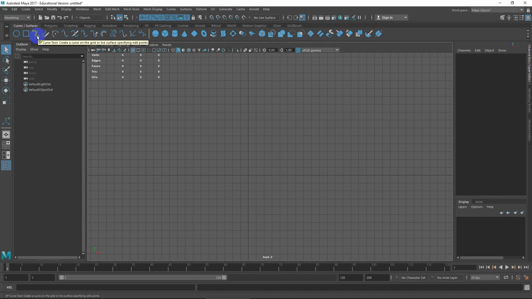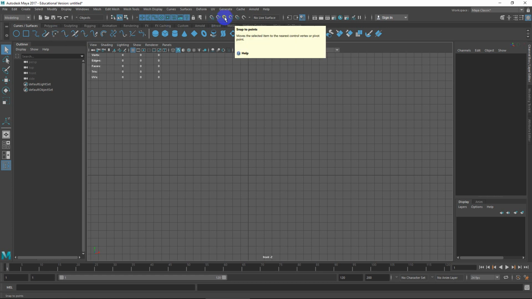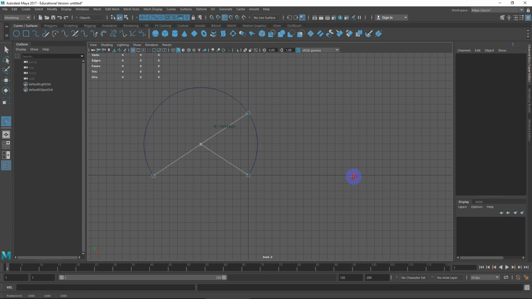There's the EP curve tool. There are arcs. I don't know if you guys know this, but you can create a simple arc as well. For this, it's kind of useful if you go to snap points. You can click on the arc tool, click once, click a second time, click a third, if it'll behave, and it creates an arc.